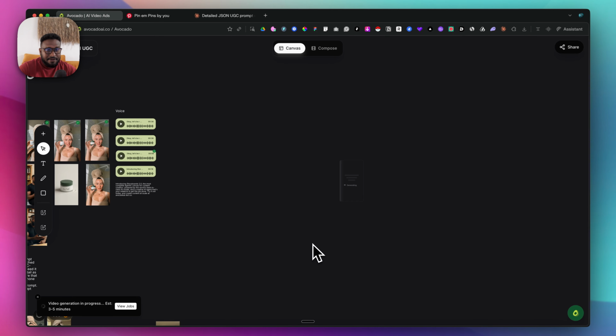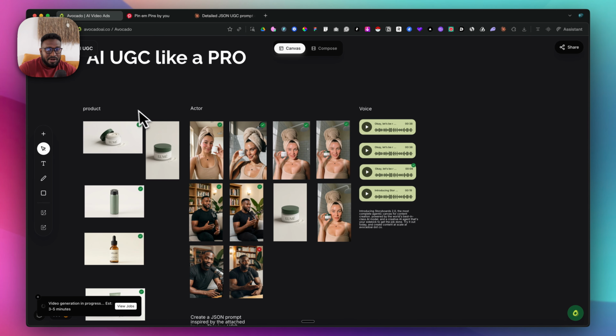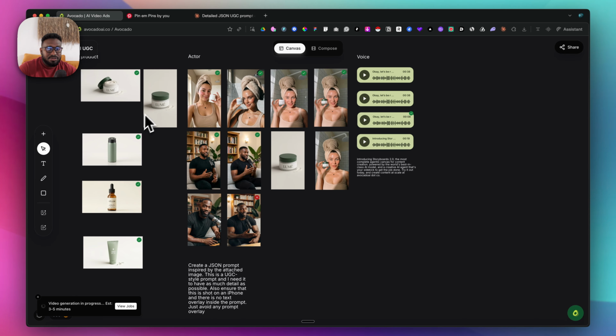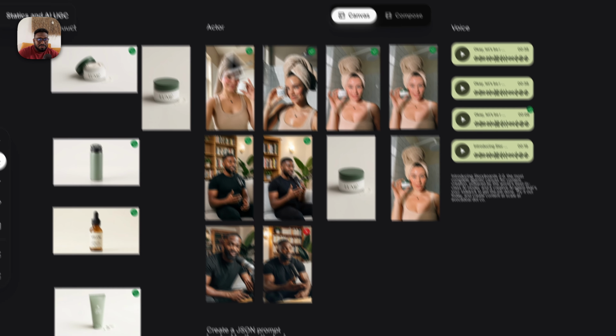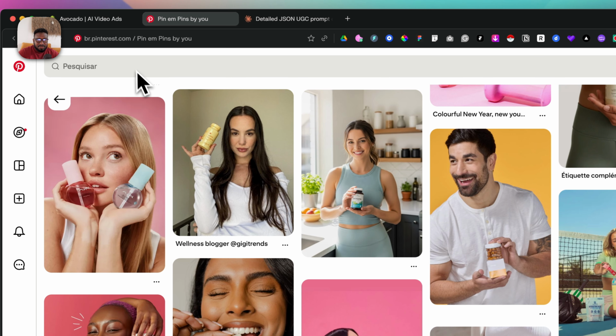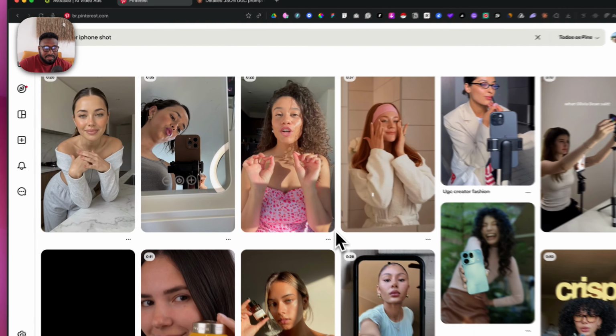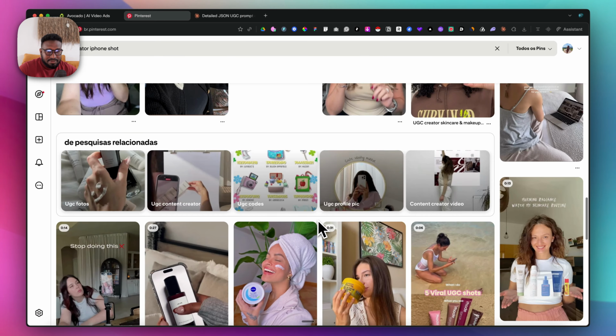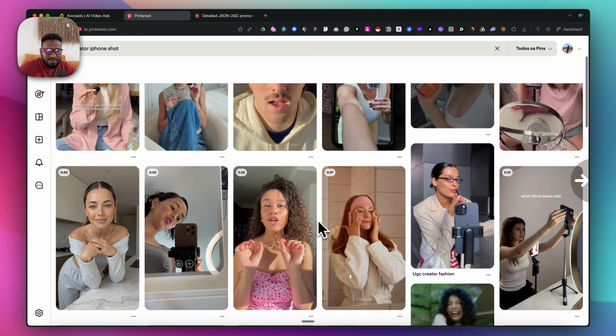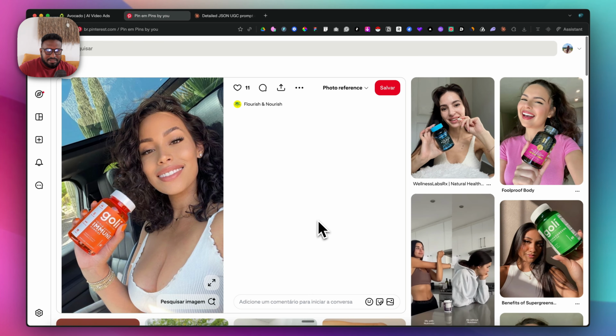And how do we do that? So as I mentioned, a product and an actor is something that is really important, and the voice. So let's say you want to use this product with an actor of your own, you come here to search UGC creator phone shot, and you can come in here and let's see which one we liked. Just continue searching until you find something that you actually really like. So in this case, I kind of like this.